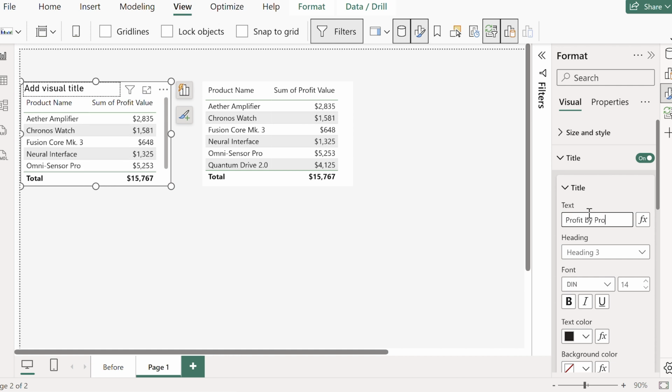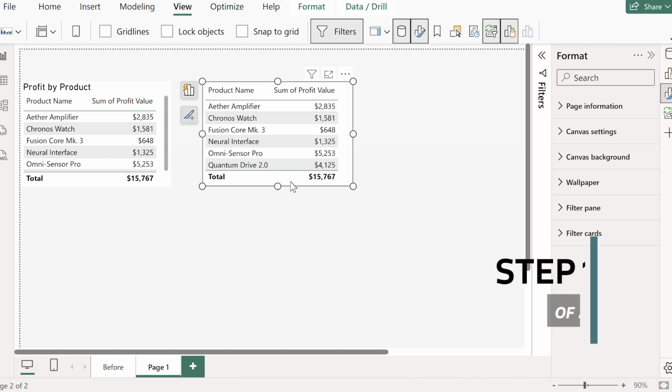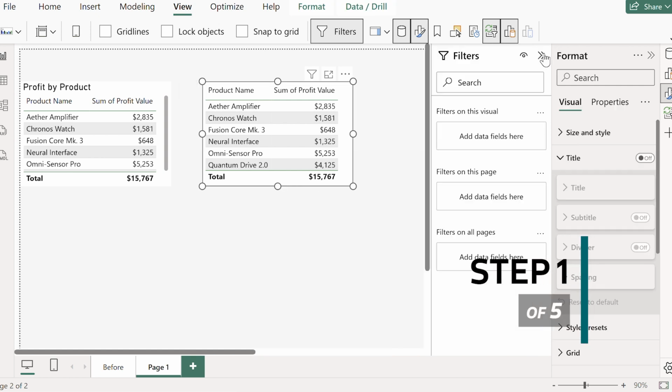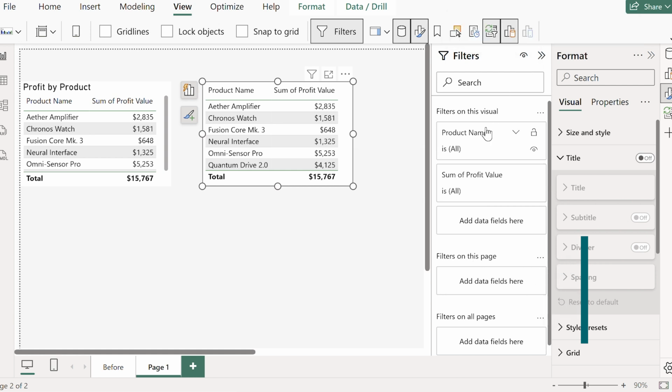I'll also give them a title to give a context about what this table is about. With our new table, step 1 is opening the filter pane. Select the new table that we've just created. On the right side of your screen, you'll see a filters pane. This is where we'll apply our filter.